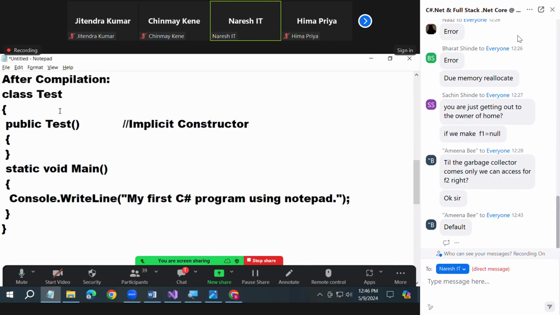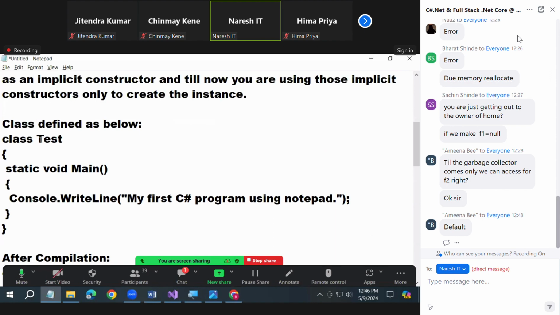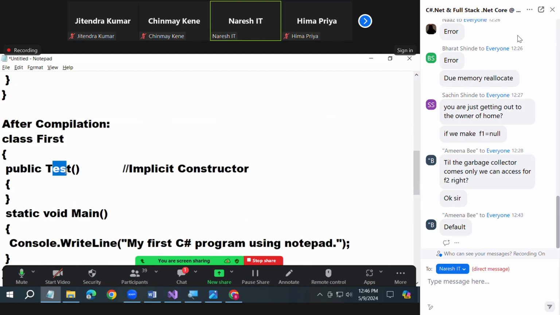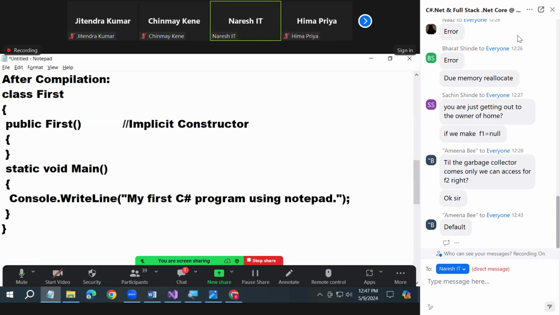Did you understand me or not? What is the name of the constructor? Class name. What is the class name? Test. Otherwise, we'll do one thing. On that day, we named it First, the class is First. I'll use the same name. So here also I'm using First. So my constructor name is First. Clearer or not?